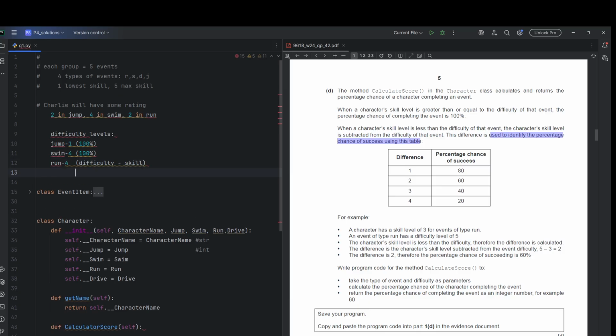In this case, the difficulty level is 4 and Charlie's skill rating is 2, so the difference is 2. Now, depending on the difference, if the difference is 2, then the success percentage rate would be 60%. If the difference is 1, it would be higher. The more the difference, the less the chance of success, and the less the difference, the more the chances of success for that particular event. So that's the idea, right?